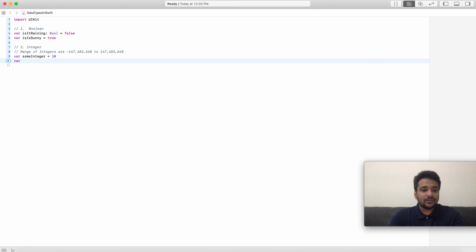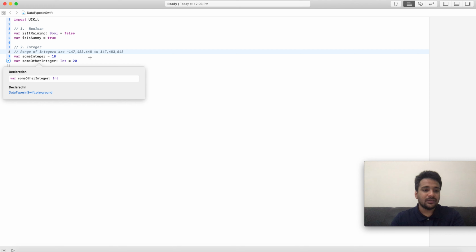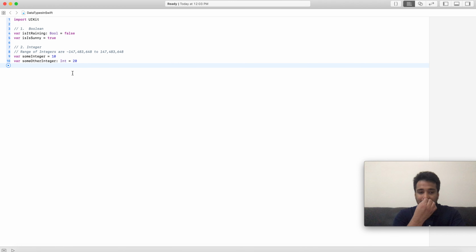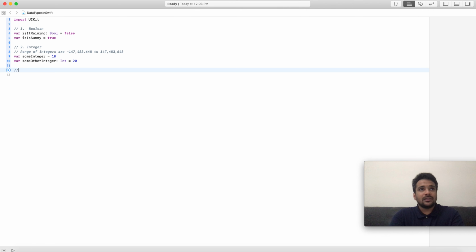If you want to specifically specify the type of it, you can give 10, or you can give 20. Here you can see its type is Int, and here also its type is Int. It doesn't matter if you define the data type explicitly or if you don't, Swift is pretty smart, as I told you before, it's going to detect what its type is.